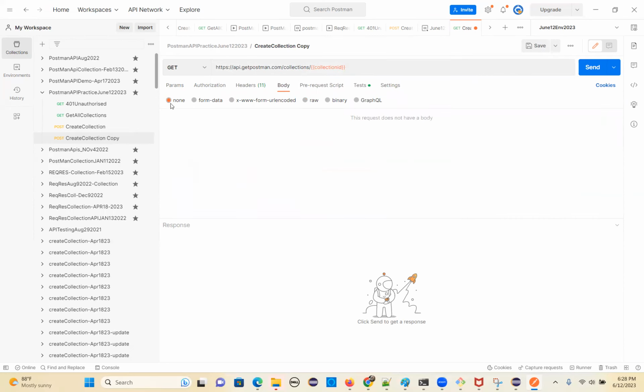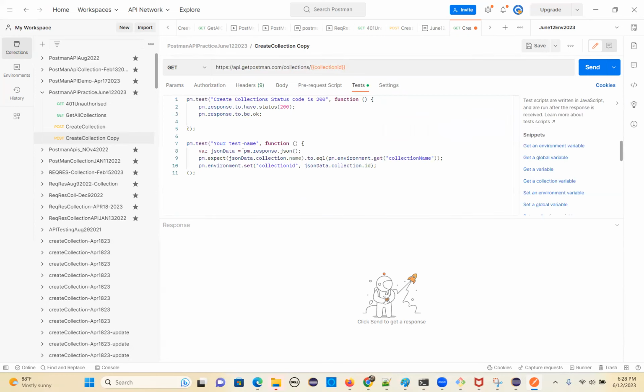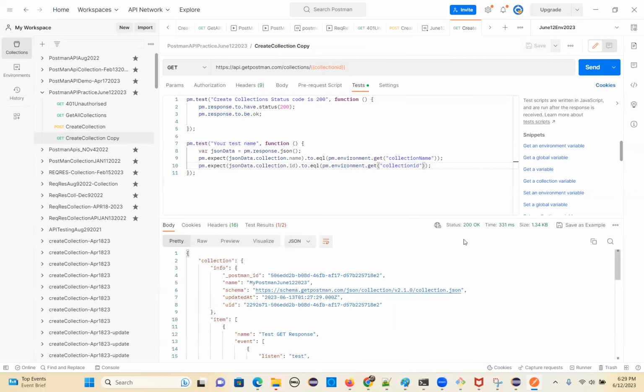So you don't need this. You don't need this. And the status code is 200, but this one, if you want, you can validate these things. You don't need to set it now. Set you don't need, but you can validate. So you can just put ID and just give collection ID. You can compare same or not. The status code and name and ID.